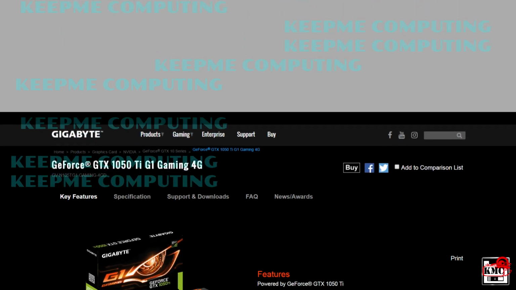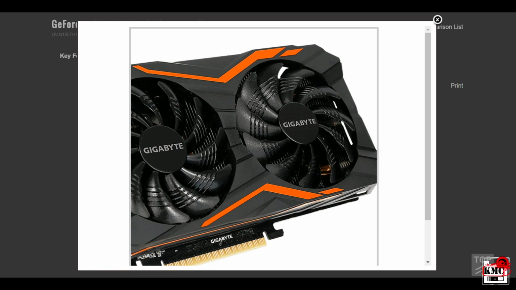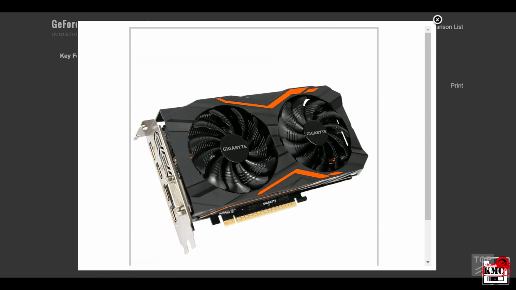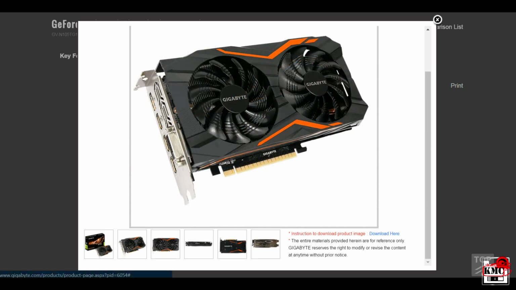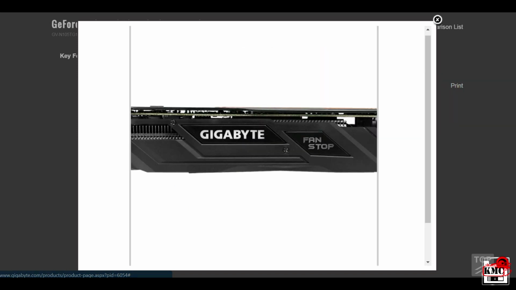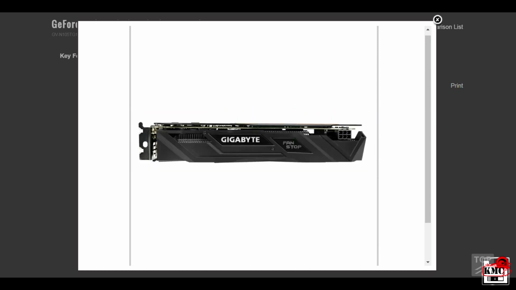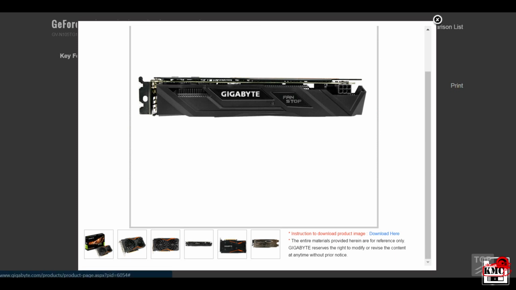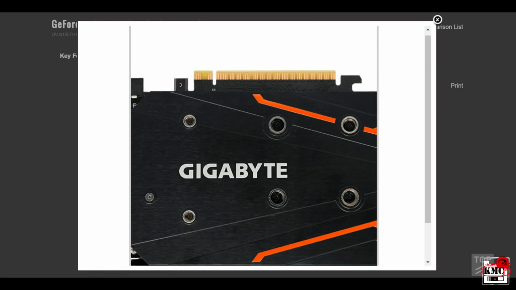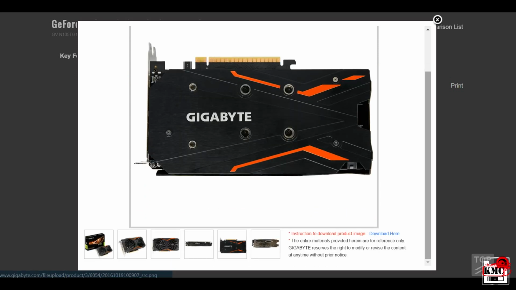And looking at the G1 Gaming 4GB in depth, we can see that the card is predominantly black with orange accents, and interestingly is very fundamentally Gigabyte. These are the two bits that light up, which is the Gigabyte word and the fan stop word. These are the only two bits that light up. There's a 6-pin power connector, as you can note. This is the backplate. Again, very Gigabyte in design, fundamentally sound.